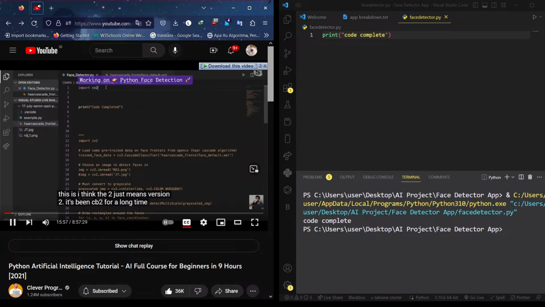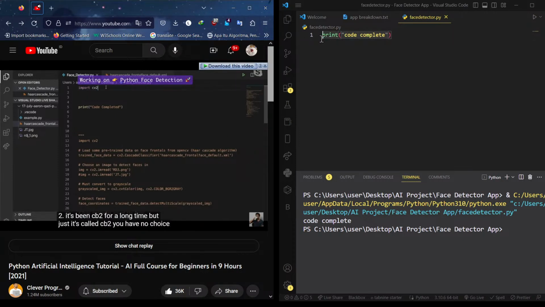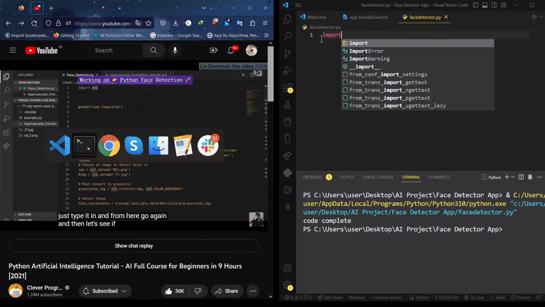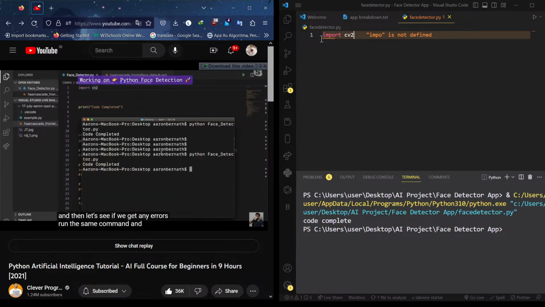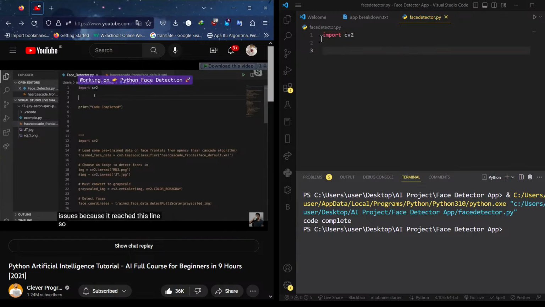It's been CV2 for a long time, but it's called CV2. You have no choice, just type it in. And from here, go again, and then let's see if we get any errors. Run the same command. And as you can see, it says code completed, which means it ran this and imported the library without any issues because it reached this line. So from here, now we can actually start coding with OpenCV.